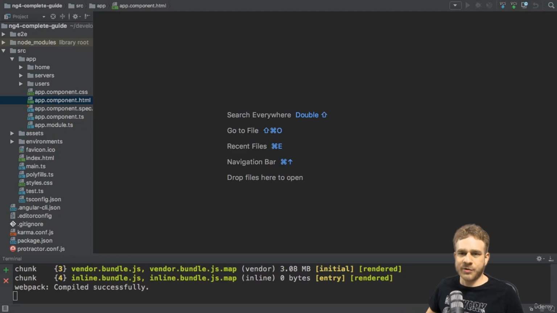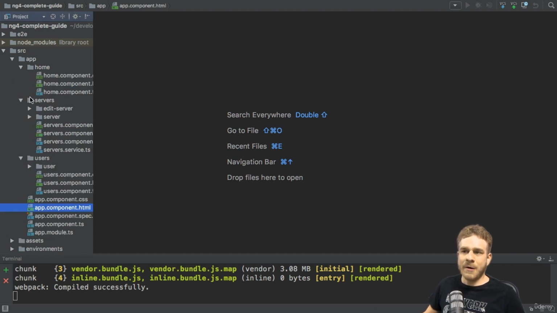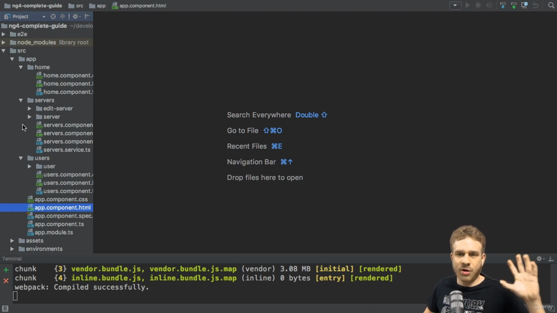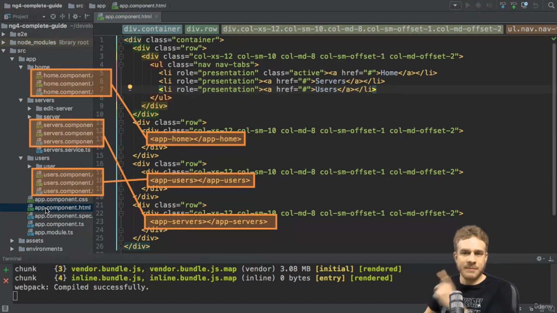So here I am in the source code responsible for the app you saw in the last lecture. And as you can see, here I got three major components and then some subcomponents of these components. In the app component, I'm loading them all: my home component, my users component, and the servers component.